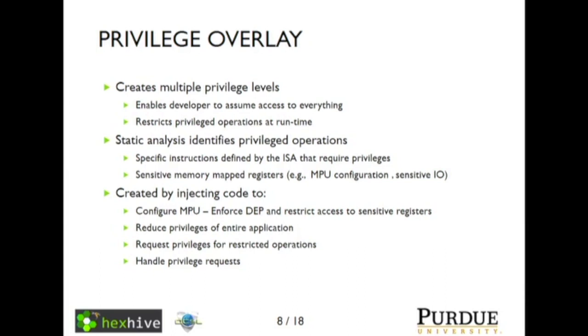actually need privileges. And there are two things that need privileges. There are some instructions defined by the instruction set architecture that have to execute with privileges, such as enabling and disabling interrupts. It's a privileged operation. If you execute it without privileges, it's just ignored. So we have to make sure that these instructions operate with privileges. The other thing is there are some parts of memory, such as the memory protection unit, that have to have privileges when they're read and written. So in our static analysis, we identify these instructions and these memory accesses that require privileges, and then we add code to elevate just those privileges.